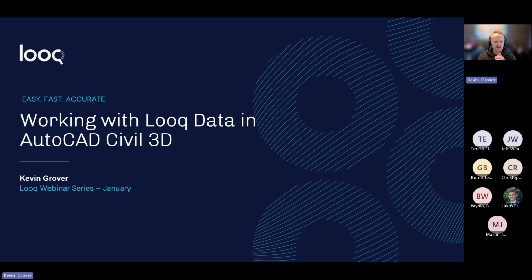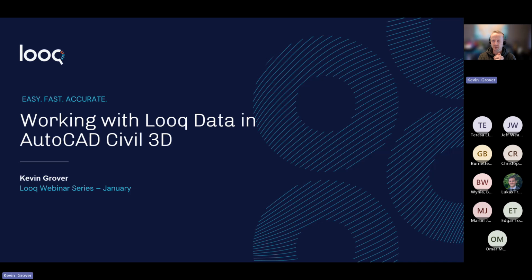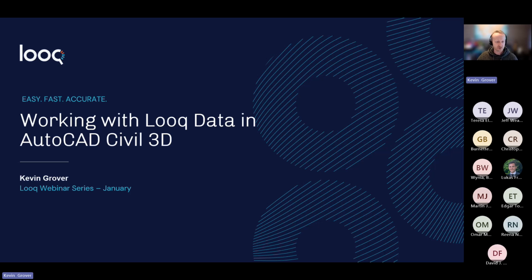Just to get started, today we are going to talk about Looq data in AutoCAD Civil 3D specifically. Again, my name's Kevin Grover. I lead the customer success team here at Looq, and we are excited to kick this one off. It's going to involve a bit of a live demo with third-party products from AutoCAD, so hopefully all goes well. But we're going to dive right into it here for the webinar in January.